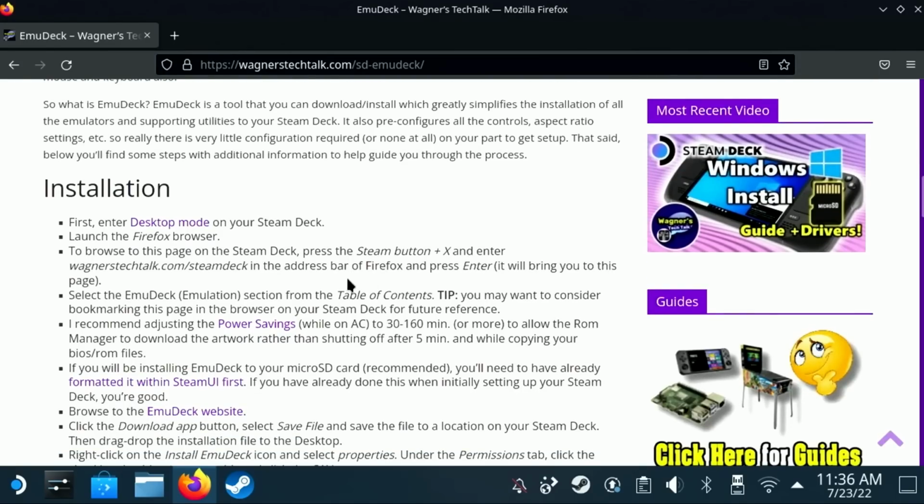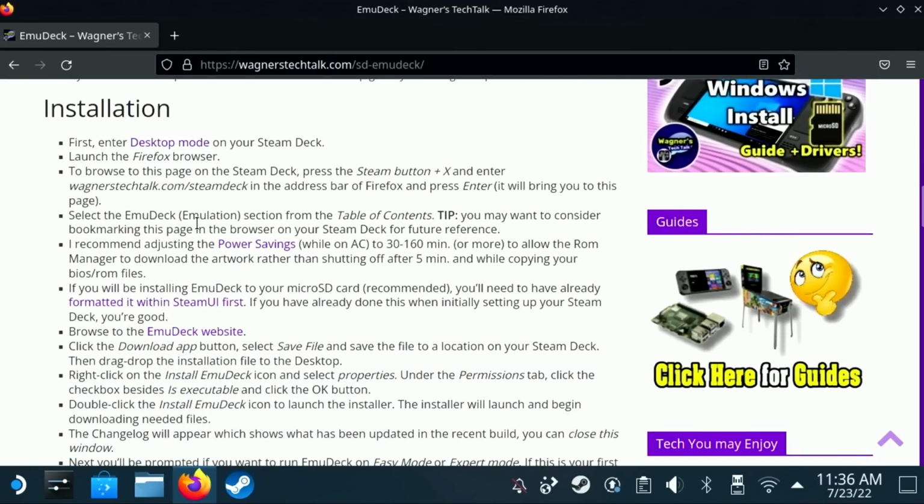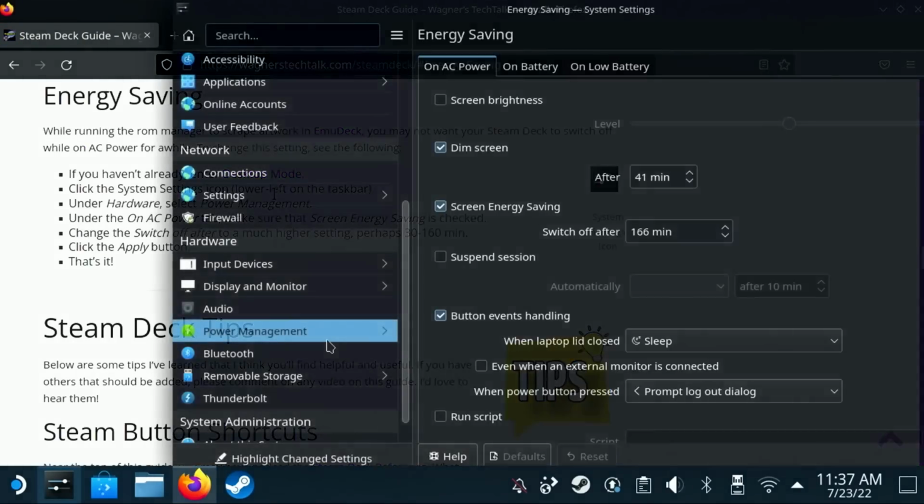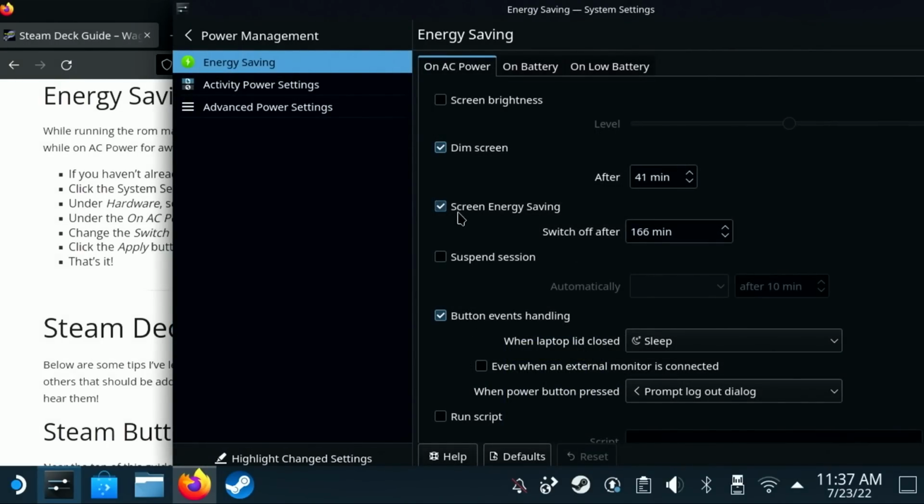If you have a number of BIOS and games that you're going to be copying, you may want to adjust the power savings option to a larger number. The default is 5 minutes, and you don't want the Steam Deck to power off during the process. Here I've adjusted mine to 166 minutes, which should be plenty of time as I won't be copying that many games.